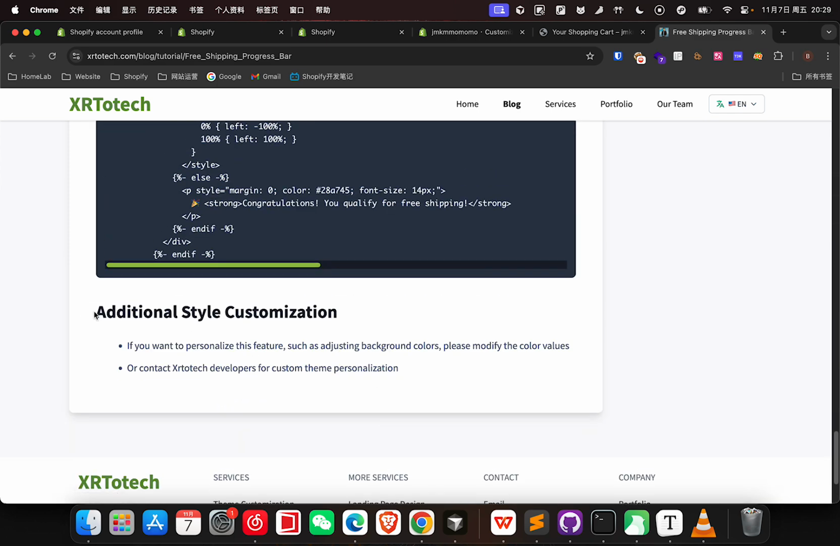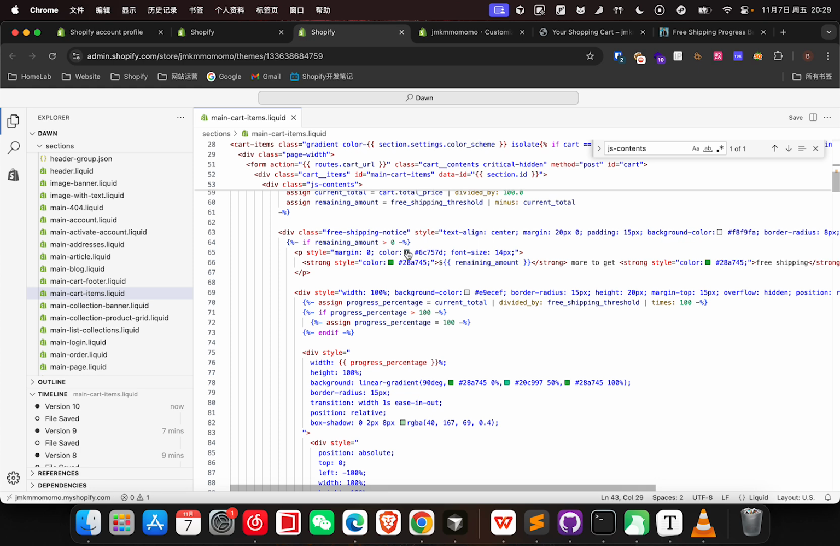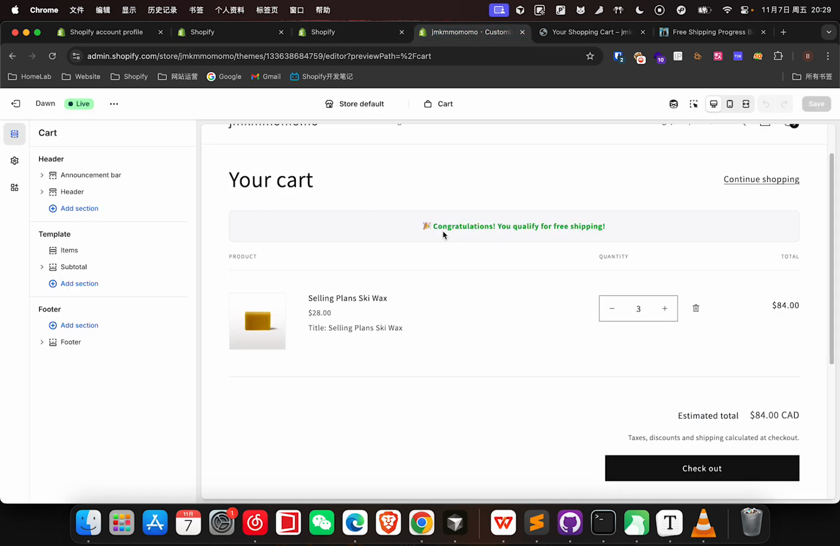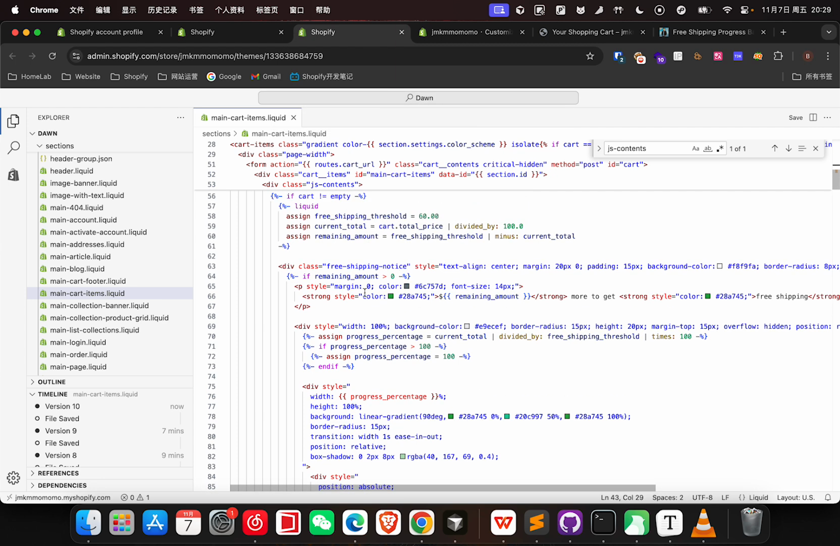If you want more customization, like changing the text color or size, you can change it here. Change the color you want to fit your theme.